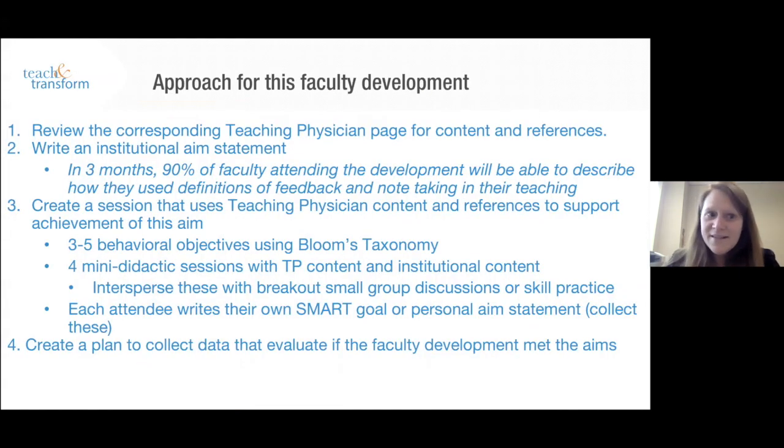So again, these steps are going to look familiar. You're going to review the corresponding teaching physician pages for the content and references that go along with these areas. You will write an institutional aim. And again, this one is going to be a little bit different, in that the faculty attending will be able to describe how they use the definitions of feedback and note-taking in their teaching. So I've used what was in those boxes to help write the aim. Same sort of thing, 3 to 5 behavioral objectives using Bloom's taxonomy.